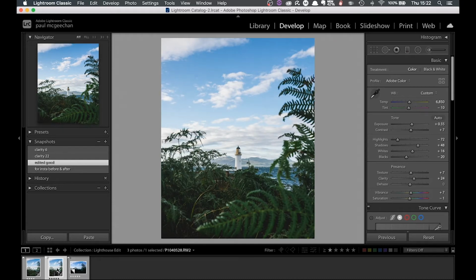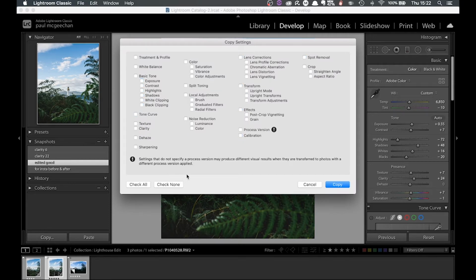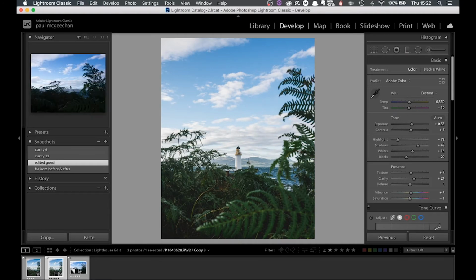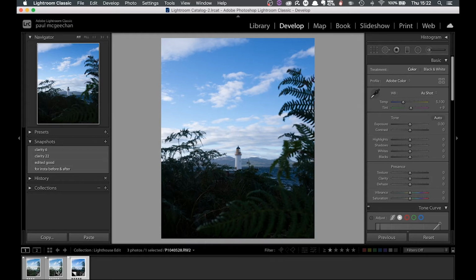So to fix this, go back to the original edited photo and click Copy, then click the Check None button, and then select the Crop option, as it is only the crop you wish to copy over. Then you'll need to paste this over to the other photo, so select that and then just click the Paste button. So now I have the two images side by side.